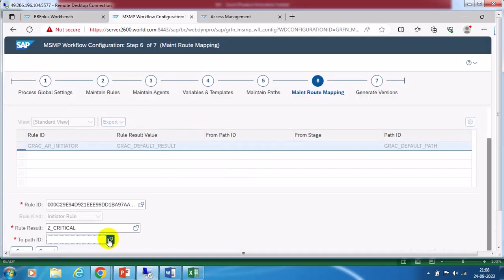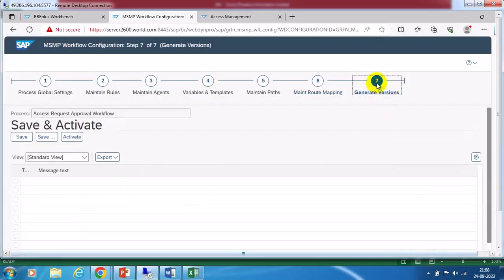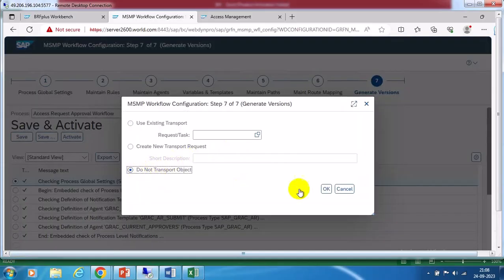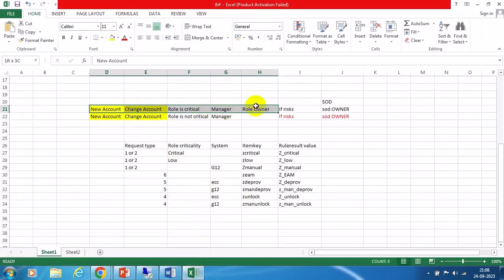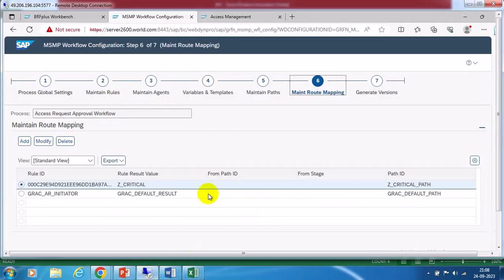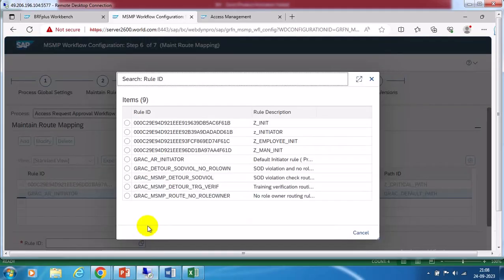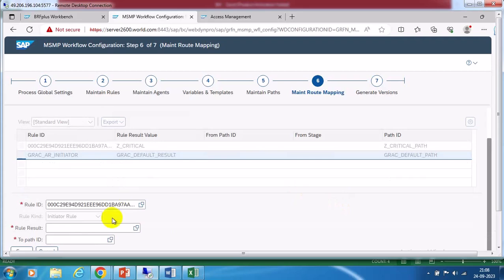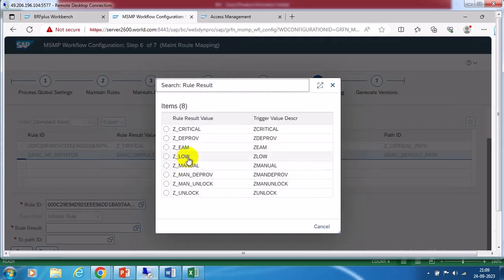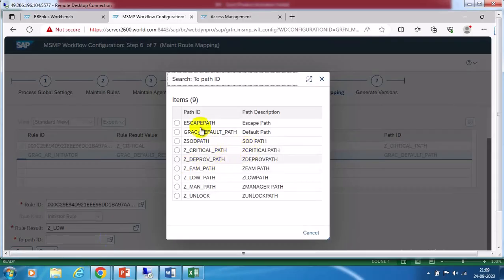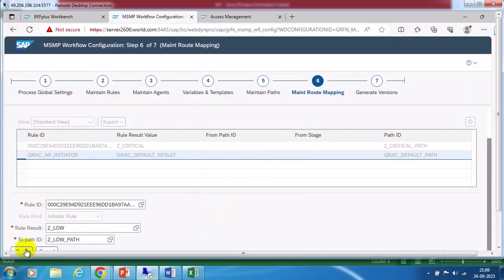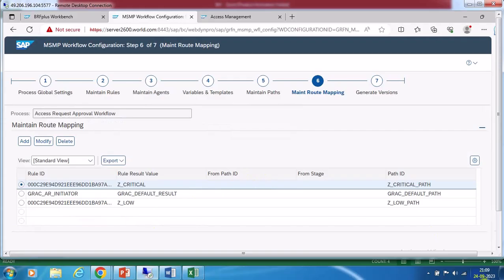Result critical path. Okay. First mapping completed till here. Now second low, add. This is our manual initiator, low, custom initiator, then low path. So only manager approval. That is also completed.